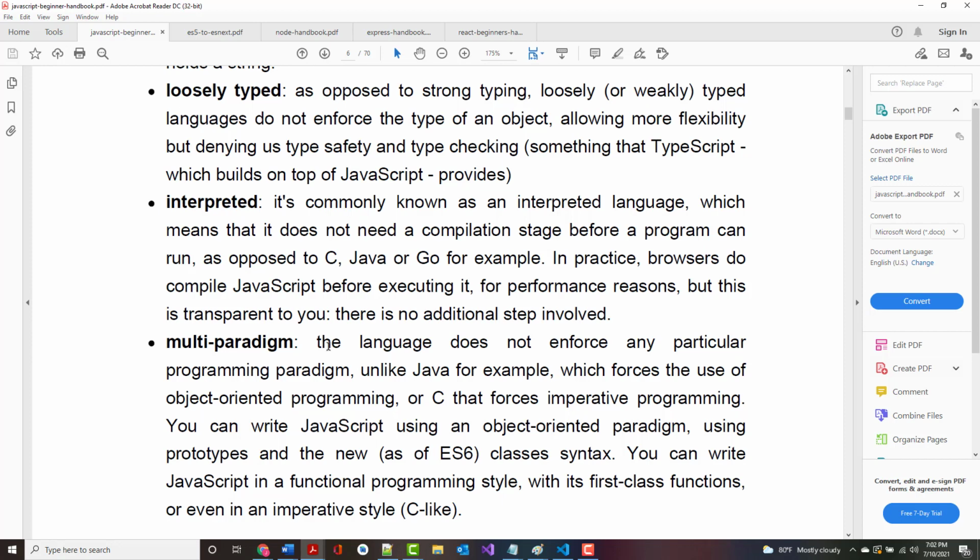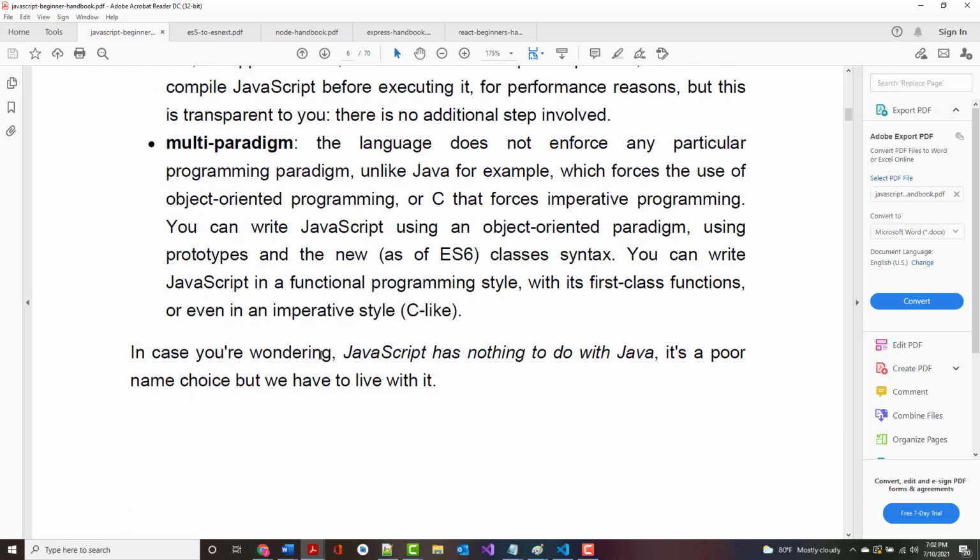All right, it's multi-paradigm. As it says, the language does not enforce any particular programming paradigm. For example, unlike Java, which is object-oriented, JavaScript, in that sense, I call it object-based. What that means is JavaScript allows you to use object-oriented programming principles, or OOP principles. It allows you to use them, and actually in different ways, but it does not force you to use them like other languages do.